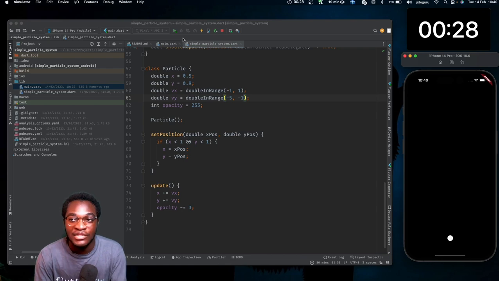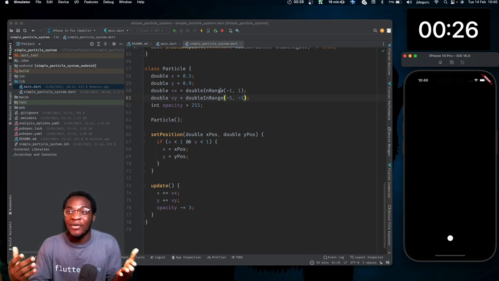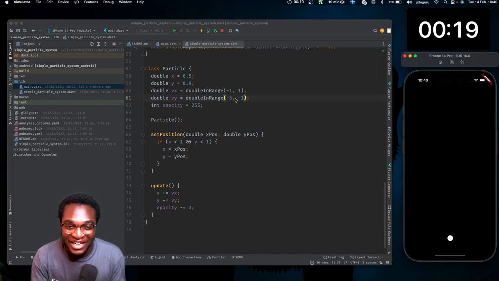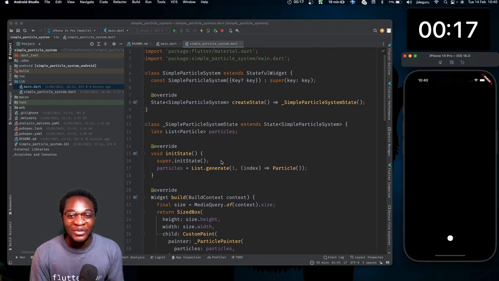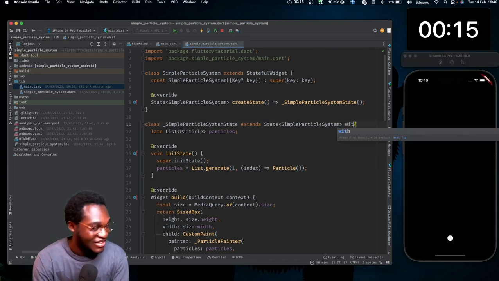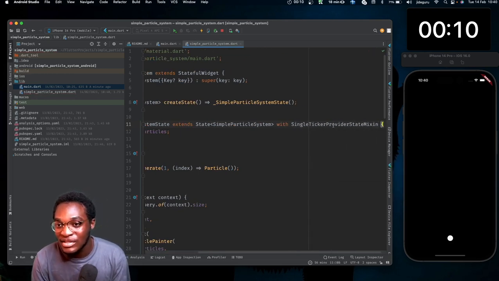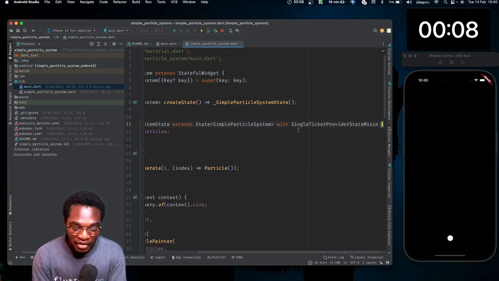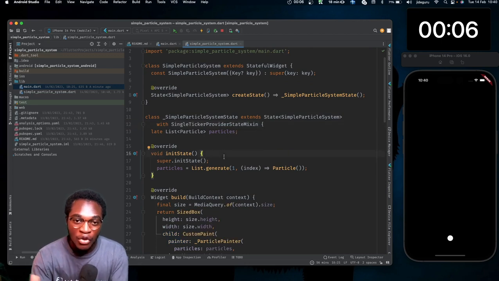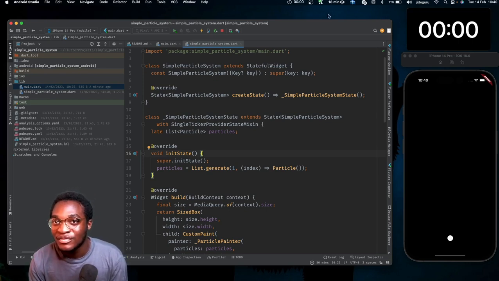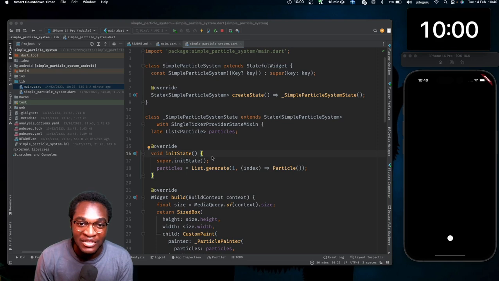So yeah, our particle is actually moving, but our widget is not updating, so we need to find a way to update this. Oh, just 20 seconds remaining. I think I already failed this challenge, but I'll keep going until I have it done. And single ticker provider state mixin, because we need a ticker to update our widget after every frame, and the timer is up. Well, I'm still going to continue working on this.